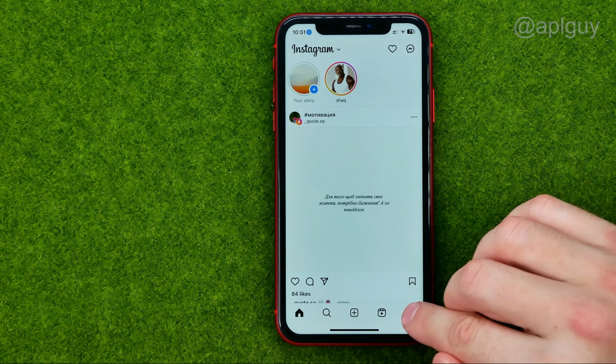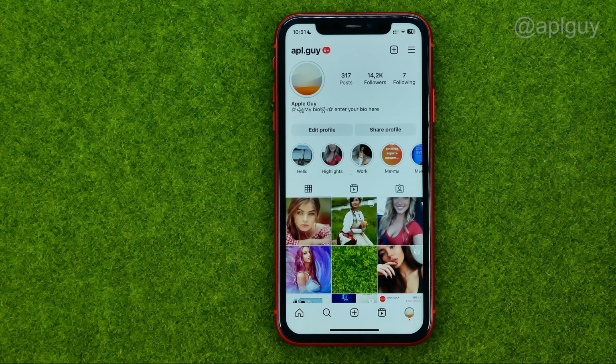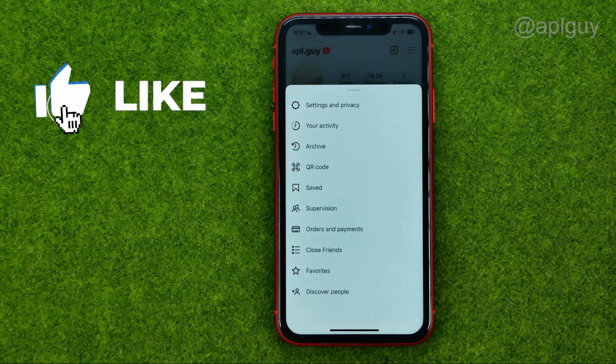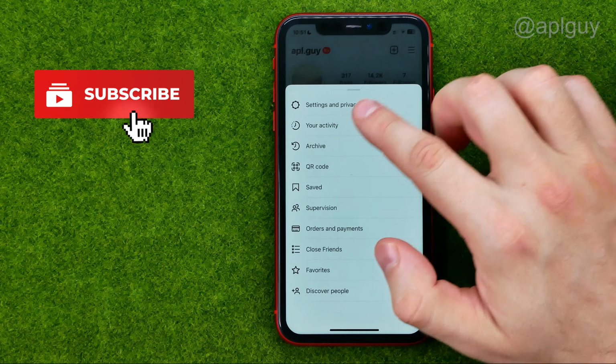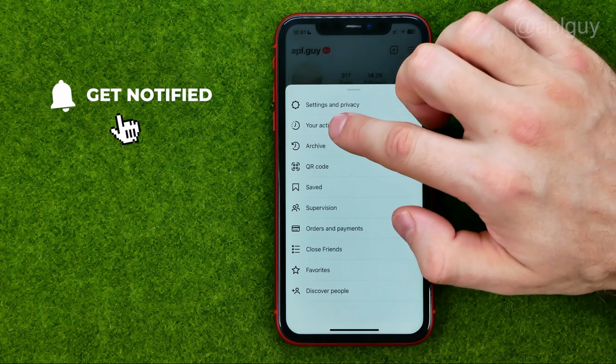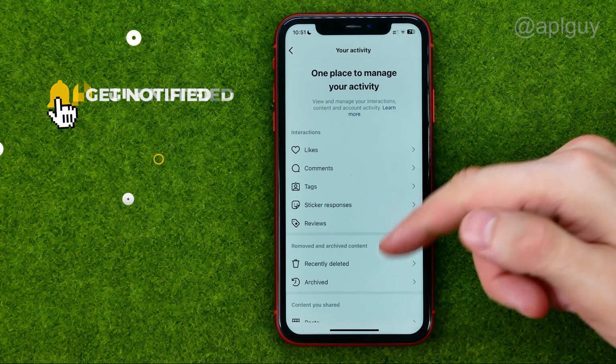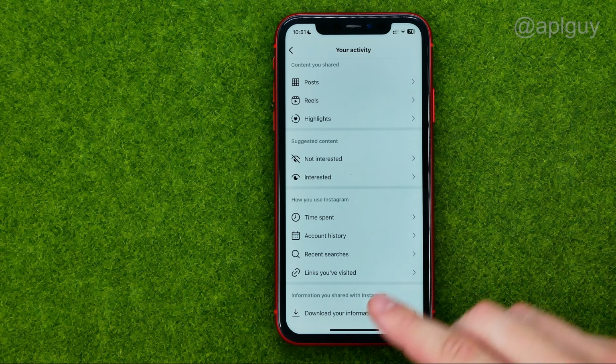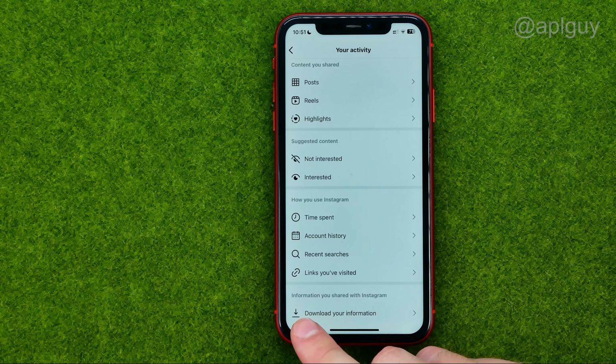So let's get started, and first off, open up the Instagram app. After that, go to your profile, tap at menu and select your activity. Then if we scroll down to the very bottom, we can easily find download your information.